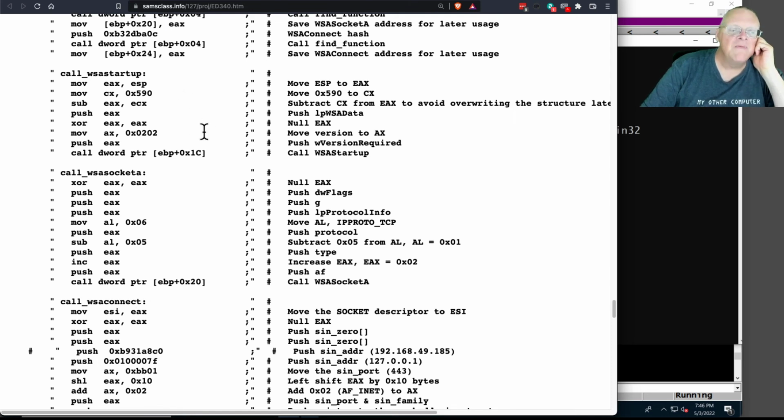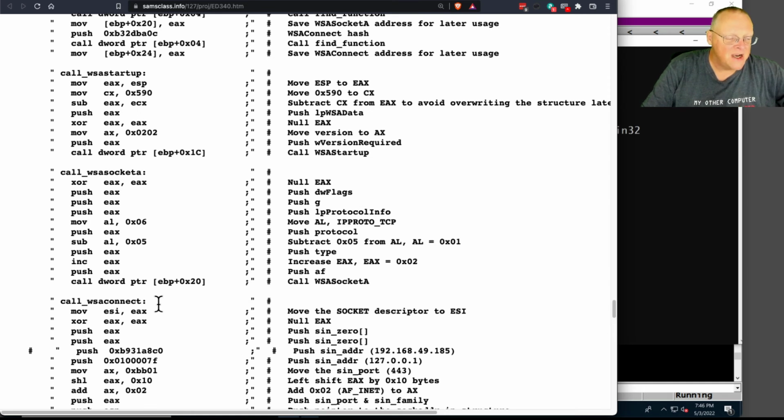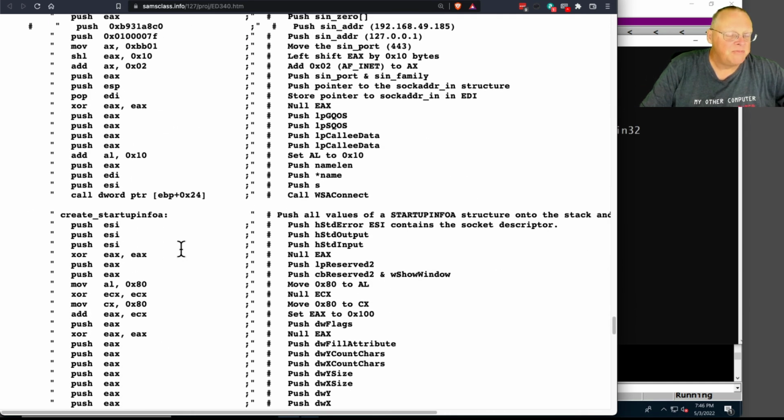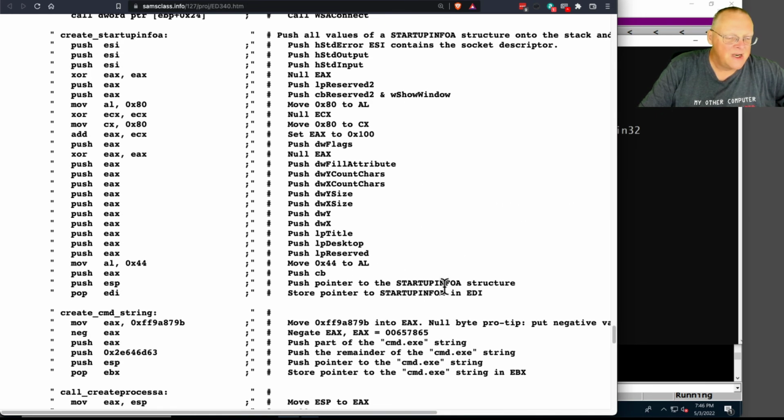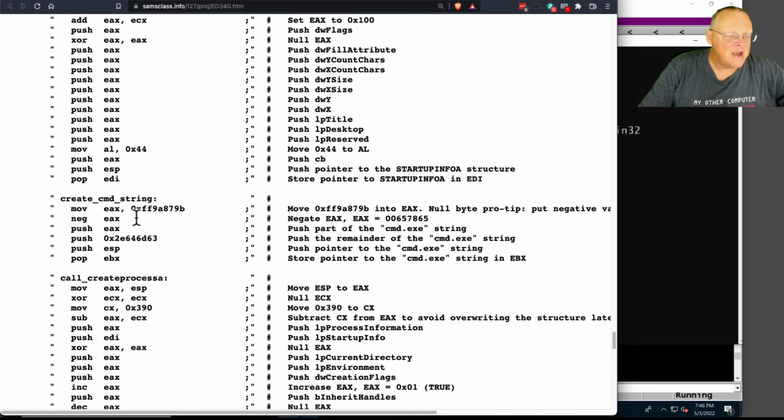And these are the function calls, which we were just talking about earlier in the lecture. You have to line up all the parameters, push them on the stack, push, push, and then call. So when it jumps into the function, it'll find the parameters there. So this will call the startup, sockets, and connect. And this will push startup info and create a command string.